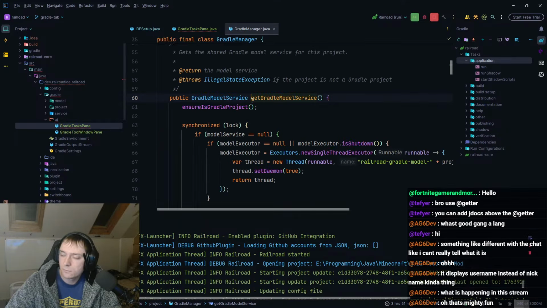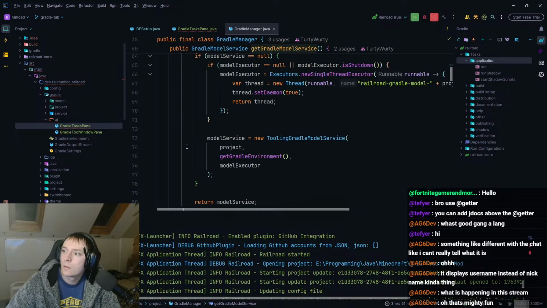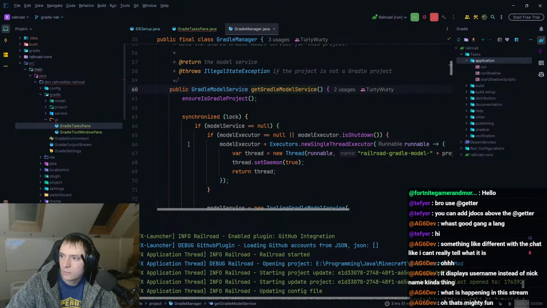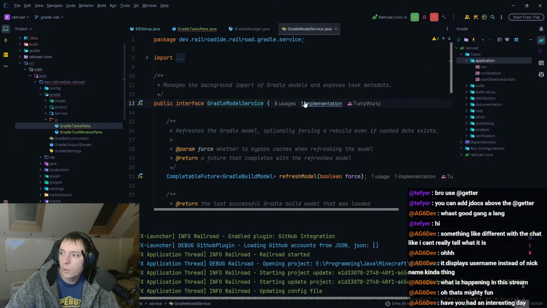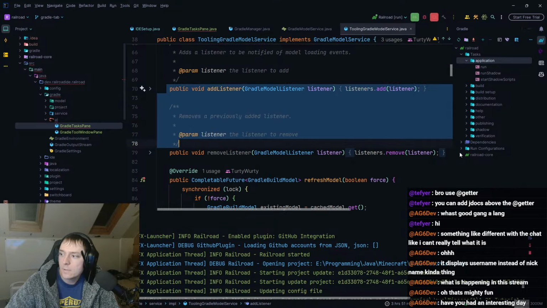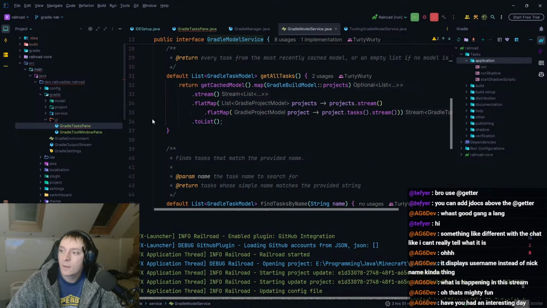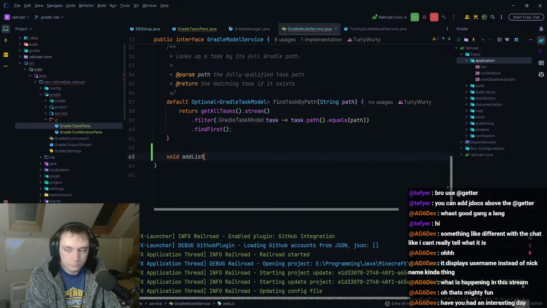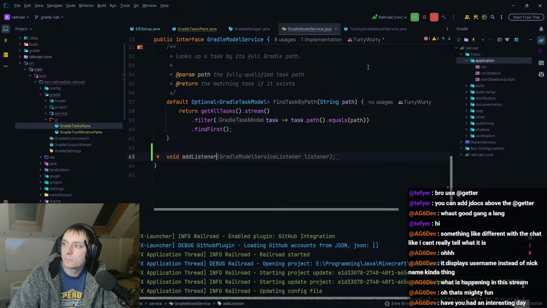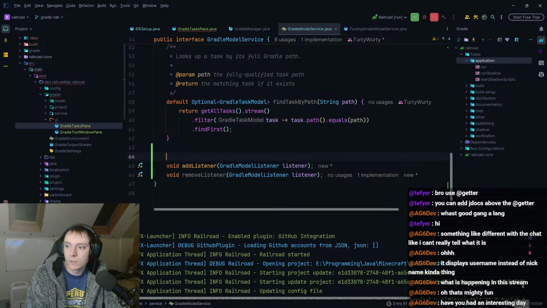I may have forgotten to do something, though. Yeah, I forgot one thing. And that is I forgot to put these two methods in the model service. So I actually can't access those. Oopsie. It's fine. That just means... yeah, it's fine. We'll just have to do that now, I guess.